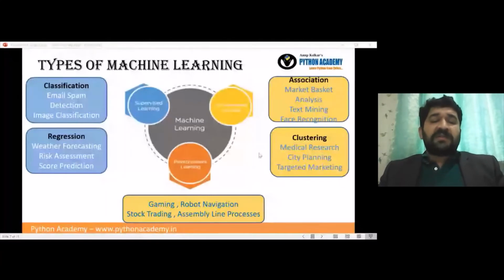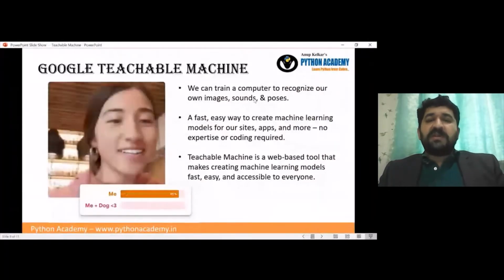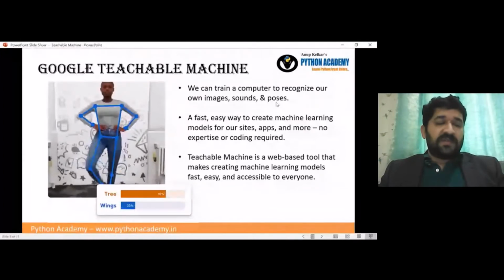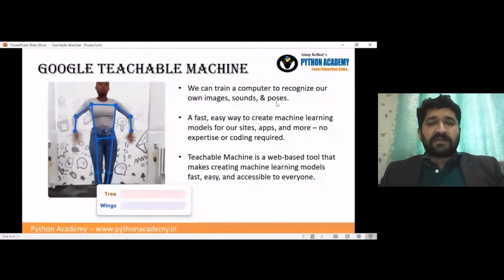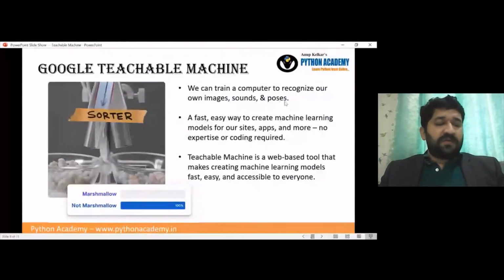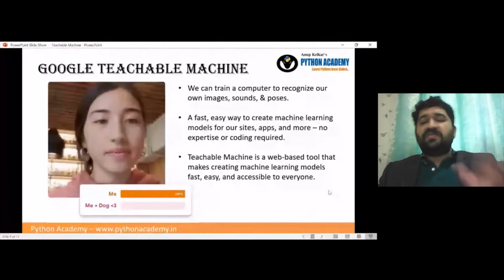Looking at all this, we will go ahead and see what this Google Teachable Machine is. Basically, with the Google Teachable Machine, we can train a computer to recognize our images, sounds, and poses. So it basically works on three things: it can work on the classification of images, on sounds, or on the poses you are providing. It is a fast and easy way to create machine learning models for our sites, apps, and more. No expertise or coding required. So no expertise is required; you just use that site properly.